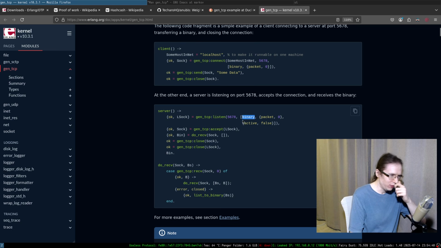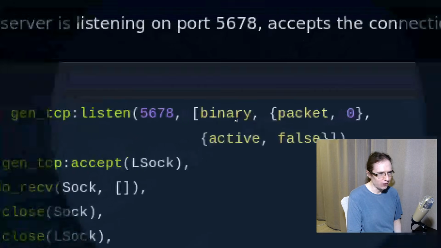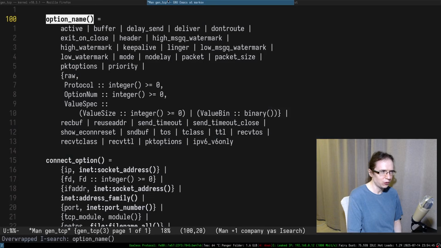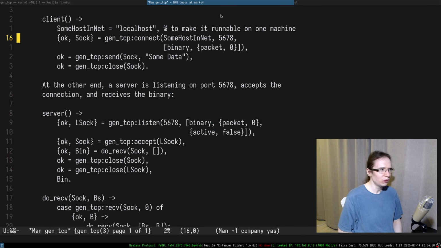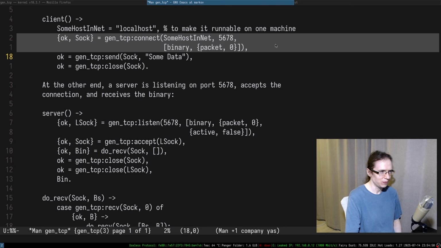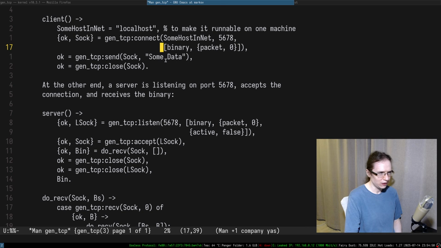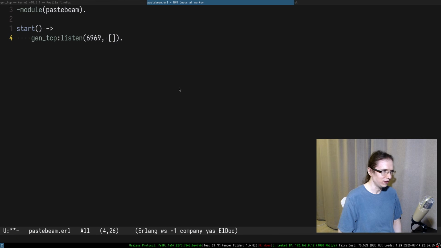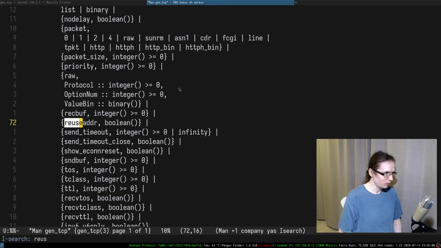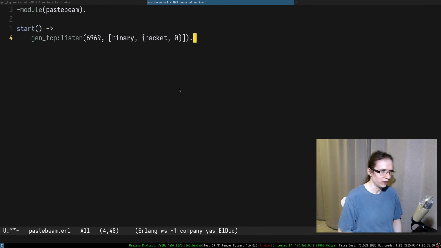Right, so one thing you have to do, you have to provide binary saying that this is a binary protocol or something like that. I'm not quite sure. Yeah, so there was an example in here apparently. So packet 0, okay, I don't really know what all of that means, but let's just go ahead and copy paste this entire thing. And one thing I'm interested in is probably reuse address as well, right? Because when your connection dies, right?